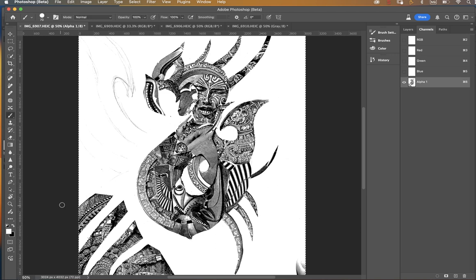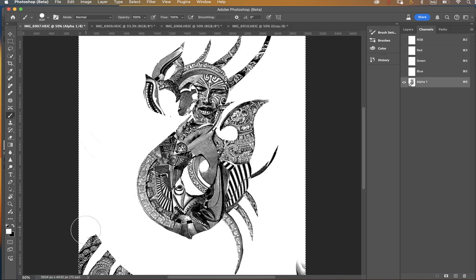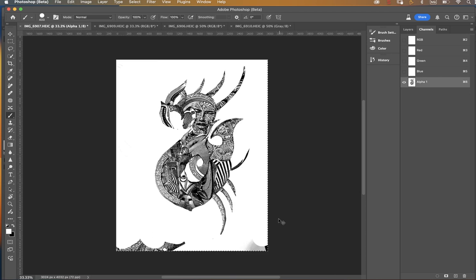Areas like this, I can just paint out with white. Use the square bracket keys if you want to make the brush bigger or smaller. Tidy all this up. Control D, get rid of that selection, and it's good to go.